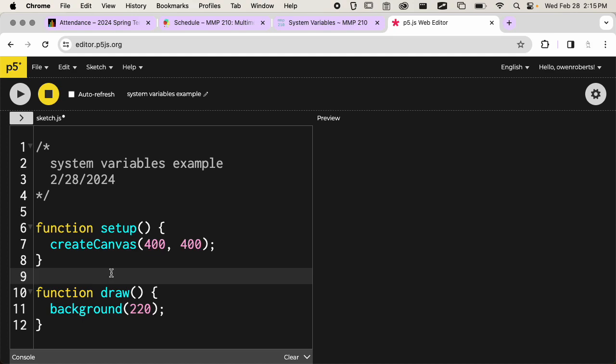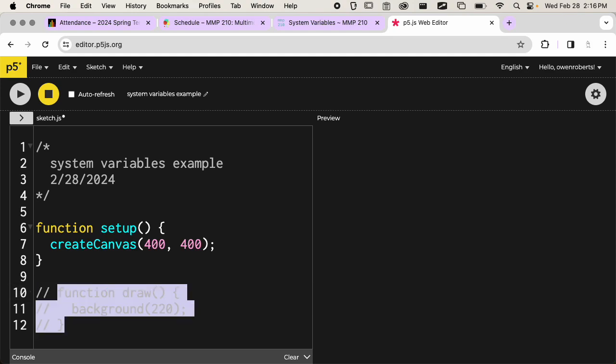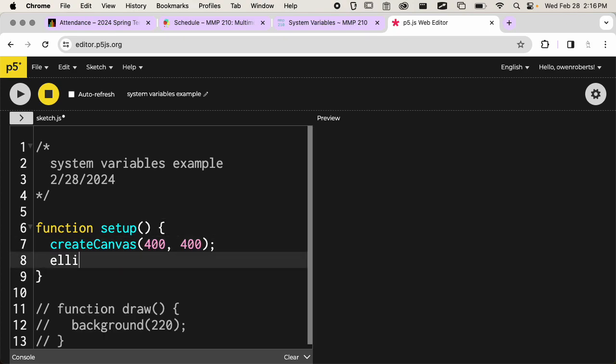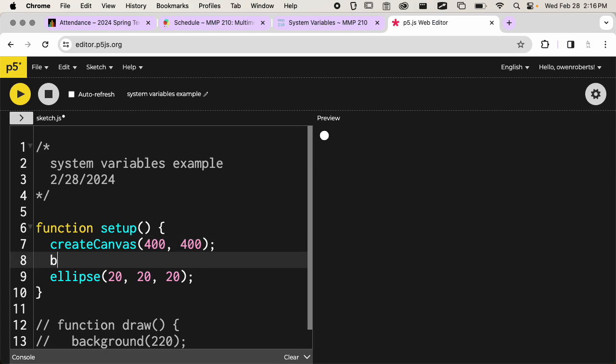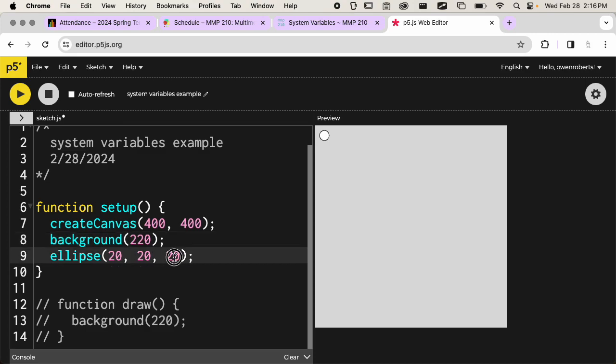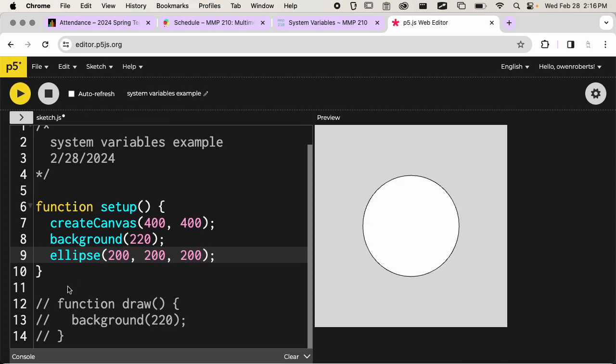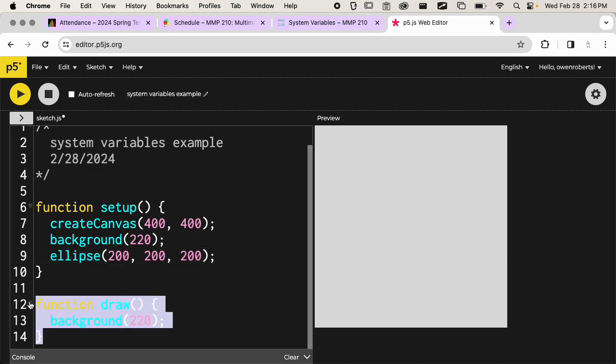Okay, so the way that we can see how that works: if I delete my draw function, or I'm just going to select this area and hit command slash and comment it out, I can draw stuff in my setup function. So I can have a little ellipse there. I can even draw a background in here. And let's make this ellipse a little bit bigger, just as an example. But as soon as I start drawing, that's going to go away. So if I bring my draw function back, I'm covering up that ellipse with the draw function.